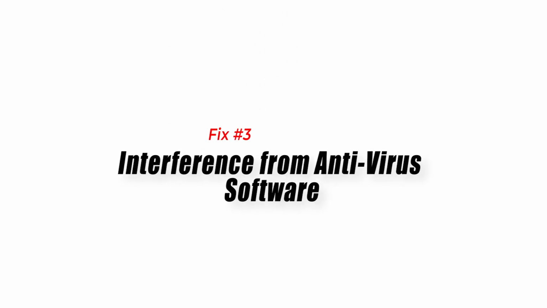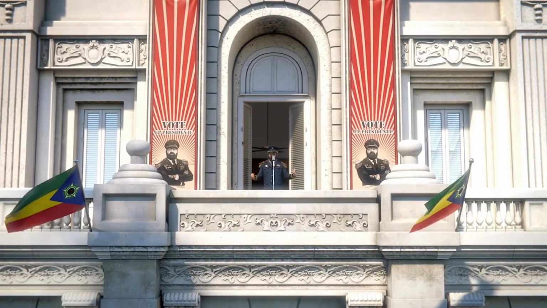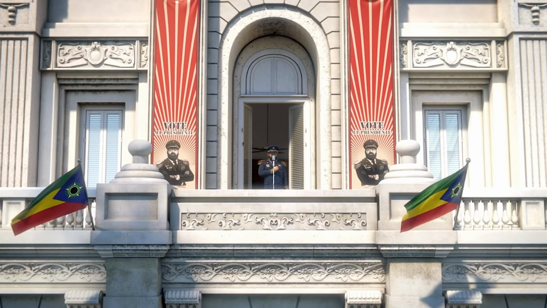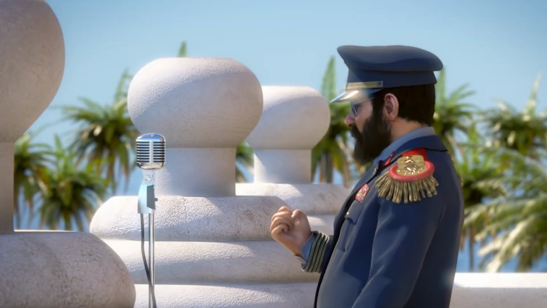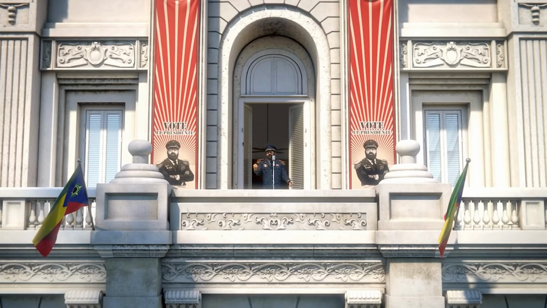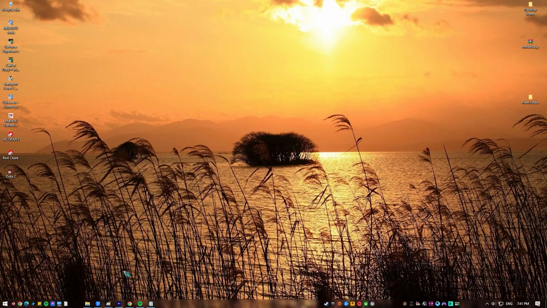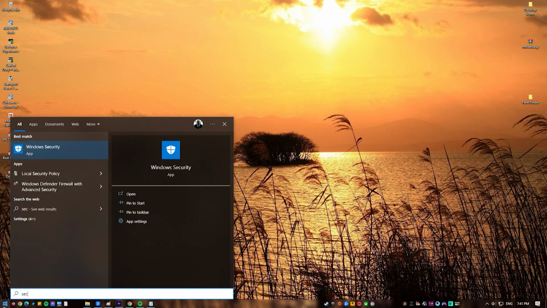Fix 3. Interference from antivirus software. We recommend you temporarily disable antivirus to see if it can fix the issue. Antivirus programs may interrupt gameplay and result in crashes and launch options problems. If the game runs smoothly after you've disabled the antivirus program, you can adjust the program settings or choose not to scan the game folders in the future to avoid crashes.